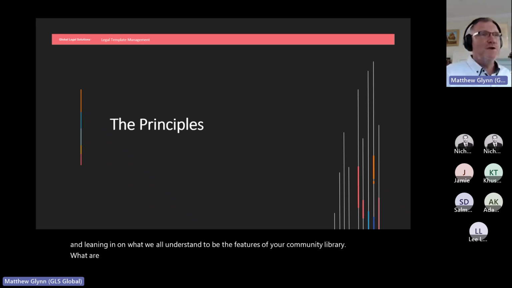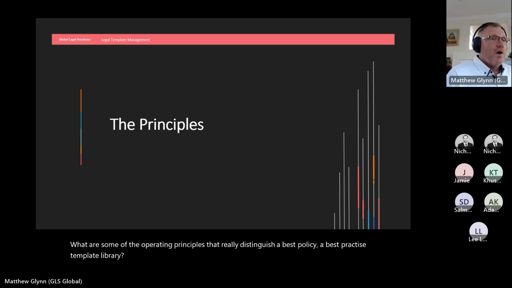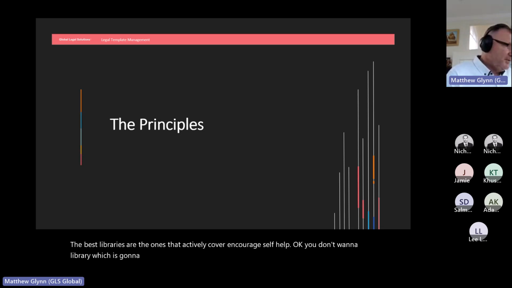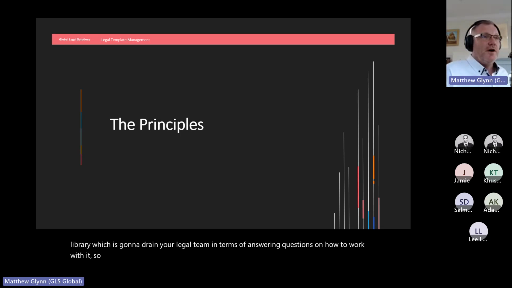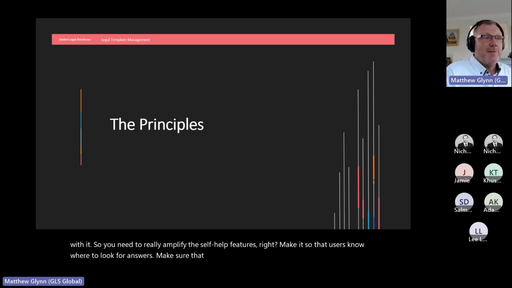But what are some of the operating principles that really distinguish a best practice template library? Well, the best libraries are the ones that actively encourage self-help. You don't want a library which is going to drain your legal team in terms of answering questions on how to work with it. So you need to really amplify the self-help features. Make it so that users know where to look for answers. Make sure that if you're faced with unique questions, those answers are recycled. All this will drive continual improvement.